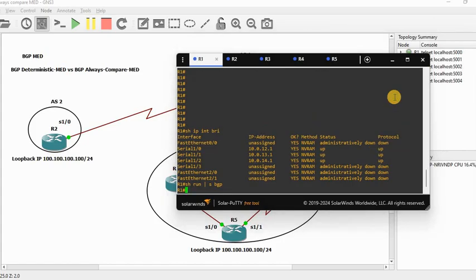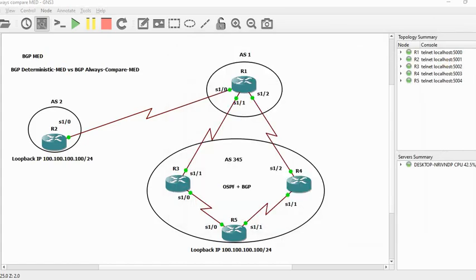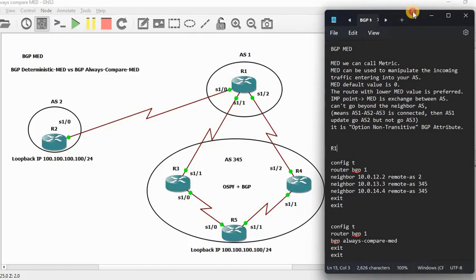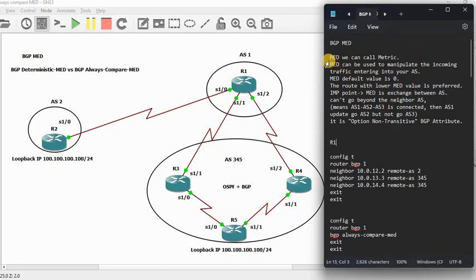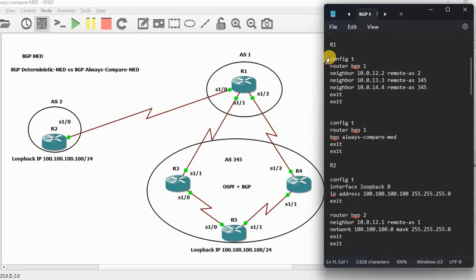I already have the configuration part, so I will show that configuration. We already discussed these five points, and at the end of the lab we will discuss these five points again. After that we configure R1. On R1, R2 is an eBGP neighbor, R3 is an eBGP neighbor, and R4 is an eBGP neighbor. We will configure everything later.